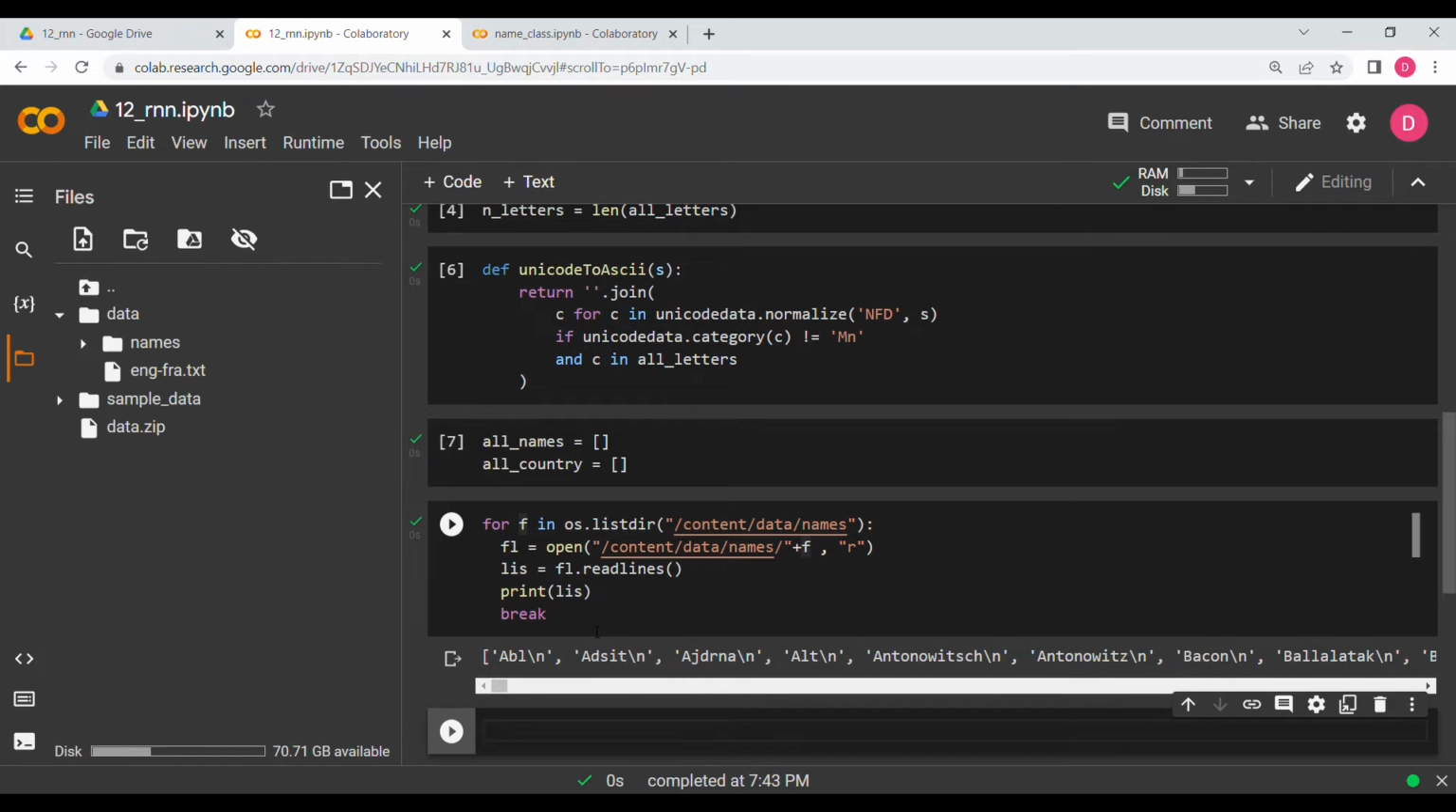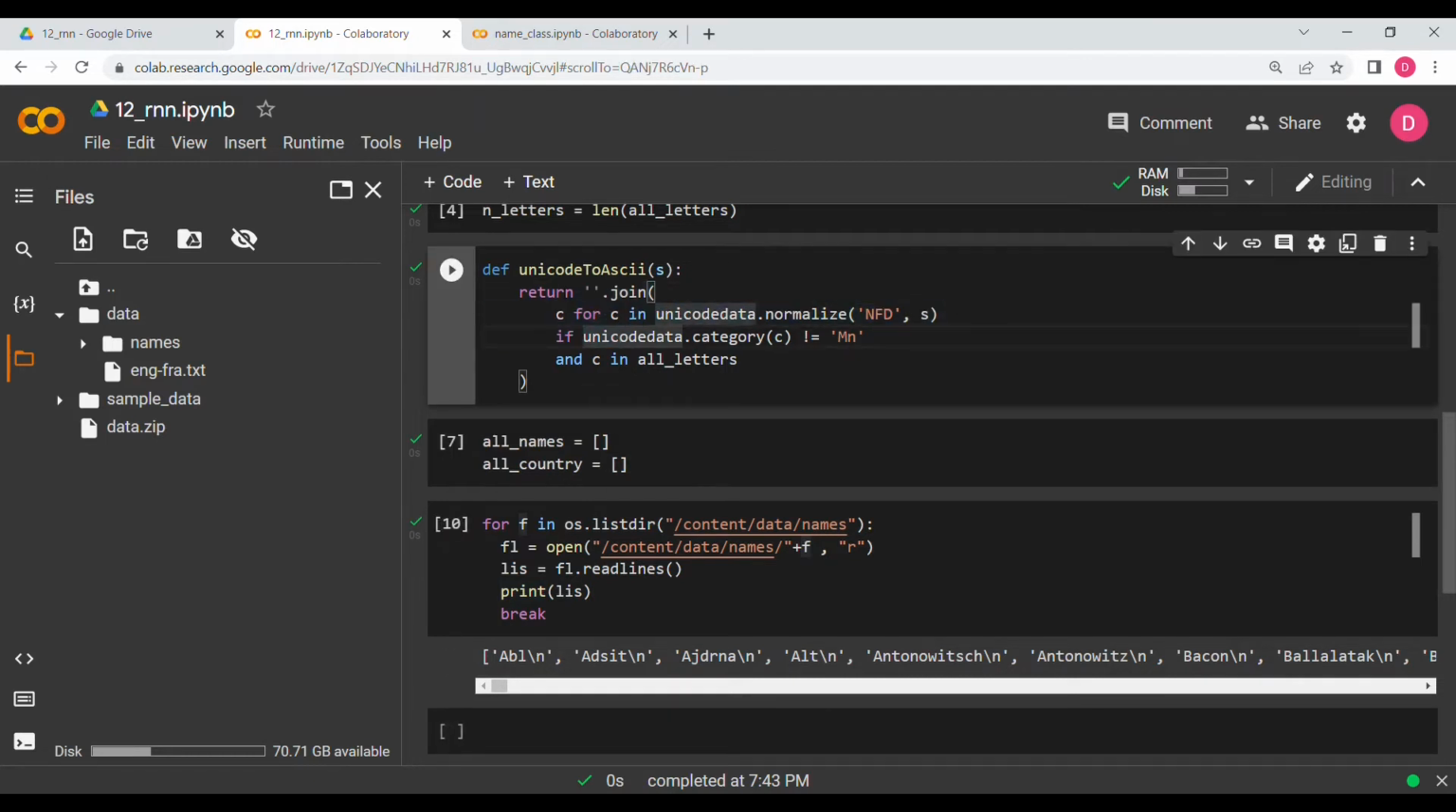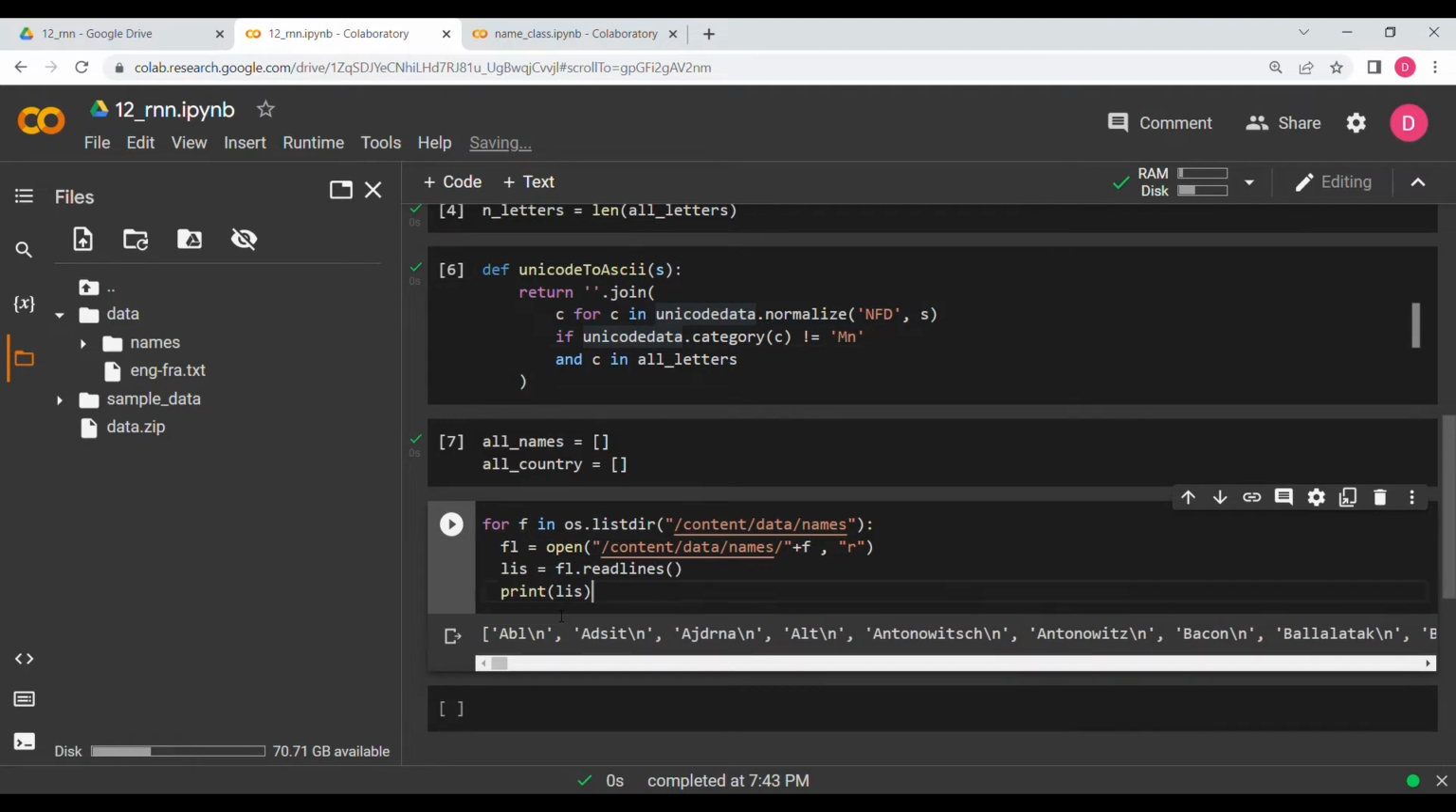Now we are going to clean this. You can see there is a slash n, and this will help us clean it with a function. We are going to remove this using map. The function that we are going to use is unicode ASCII. If you don't know what map is, don't worry, we will see it in some other video. Then we pass the list, and we make it a list itself, and then we'll try to print this.